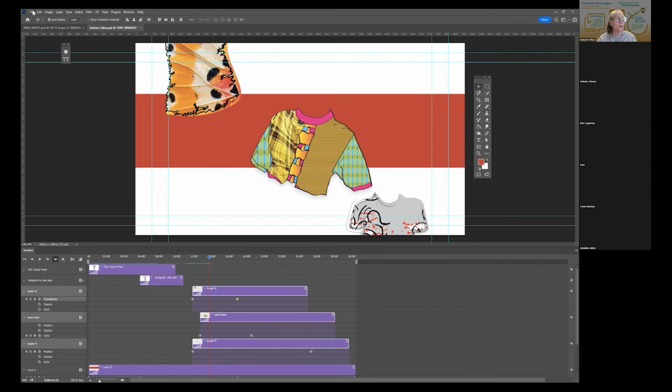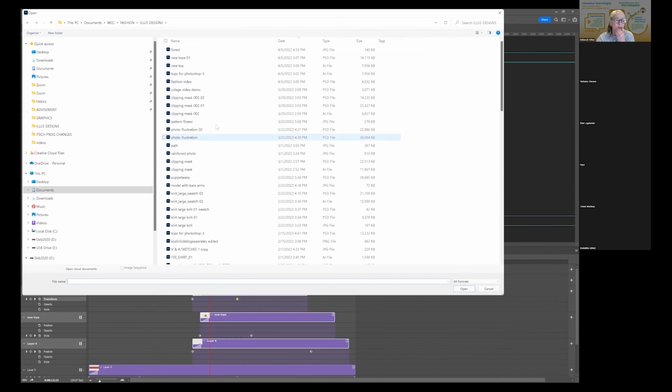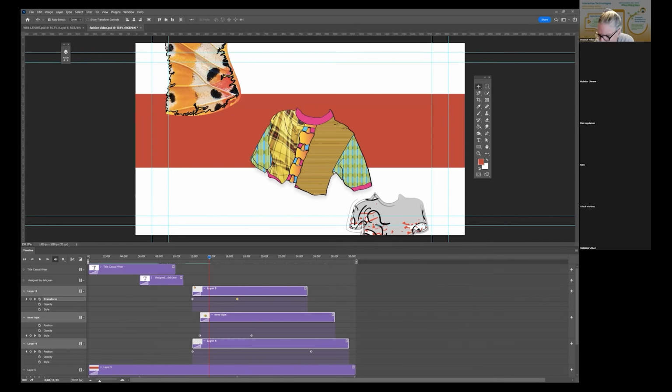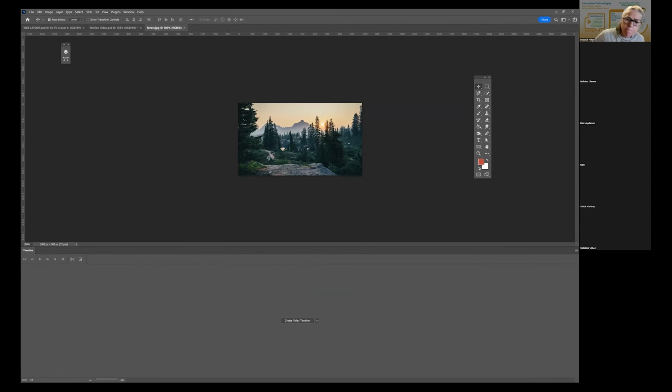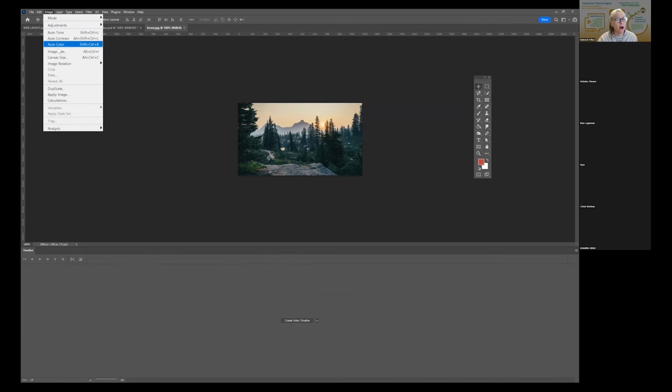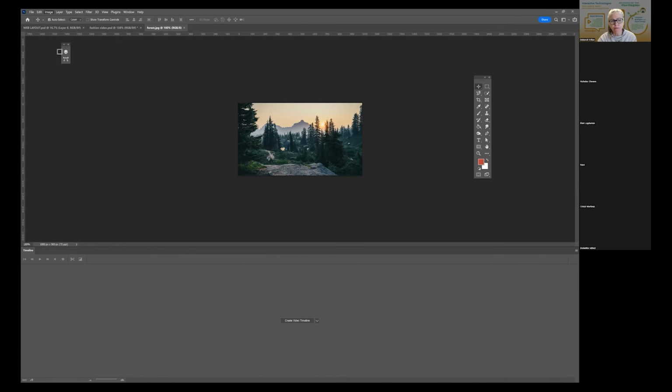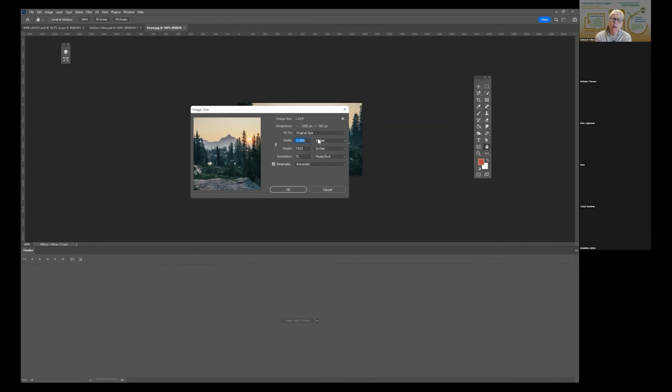So now I want to bring in this new image. So I'm going to open it up and look at the size. I just did a File, Open, and let's see what size it is, right? I have no idea what it is. You go to File, Image Size. Now my video is 1920 and so forth, and this is 72 resolution.